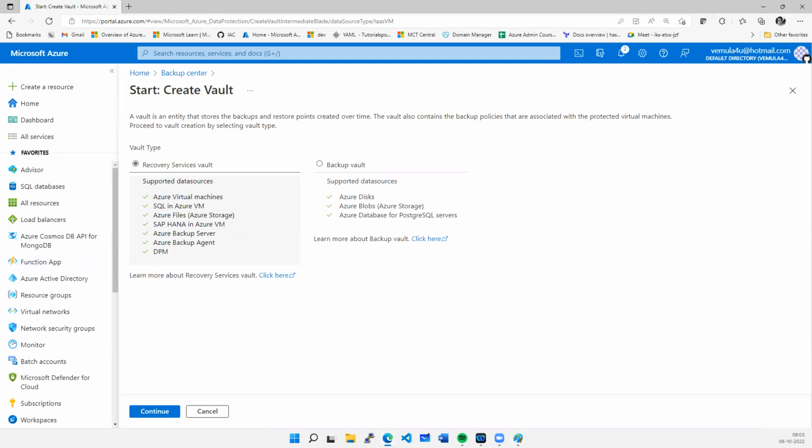Vijay, in case it is a backup vault, then how would the restore happen here? So both are the same. There's no difference as such. They introduced this recently. Earlier, there was no solution in Backup to take blobs backup and PostgreSQL and other stuff. These were introduced later. I think at one point they may merge all these things. But for now, these two are listed as separate.